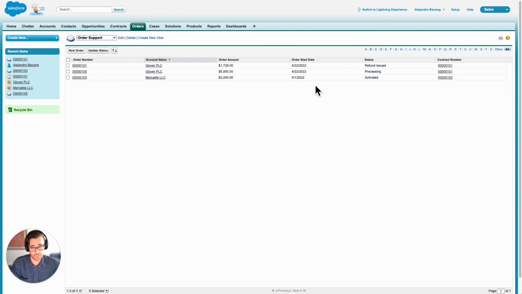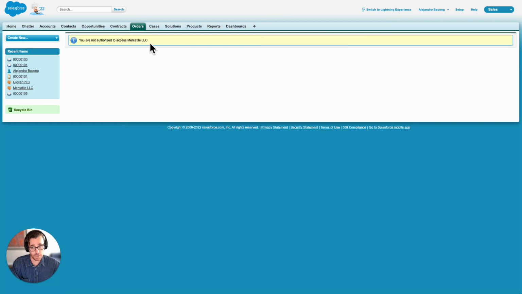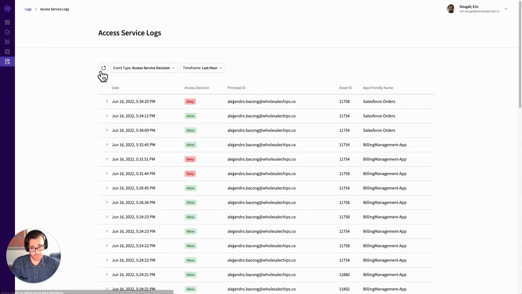If, on the other hand, I was just poking around inside of Salesforce and I came to the Mercantile account and attempted to update the status, we see that because I don't meet the criteria of that policy, I'm not able to access that information. I can also see that reflected in the Signal access logs, to see different assets being attempted to be accessed by Alejandro in this case, and the access decisions that are associated with them.